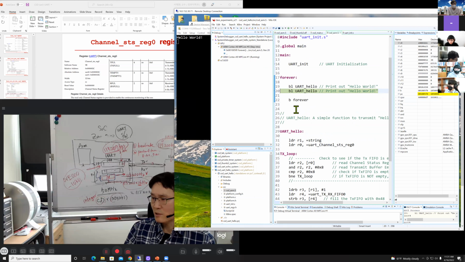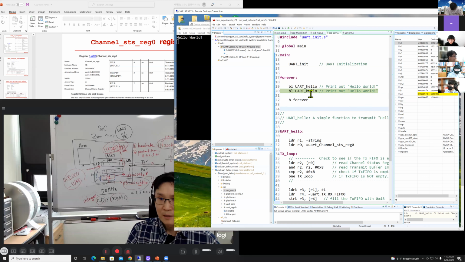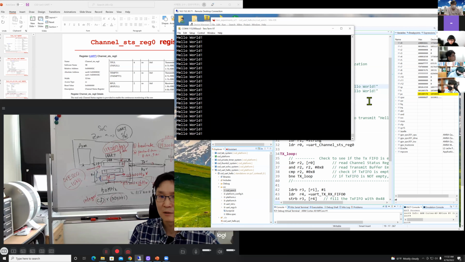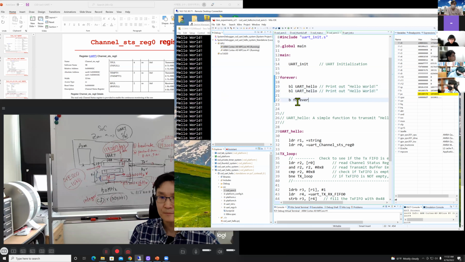Any question about this? So if I press branch forever, if I press F8, then it keeps printing the hello world message. Hello world. Stop it.